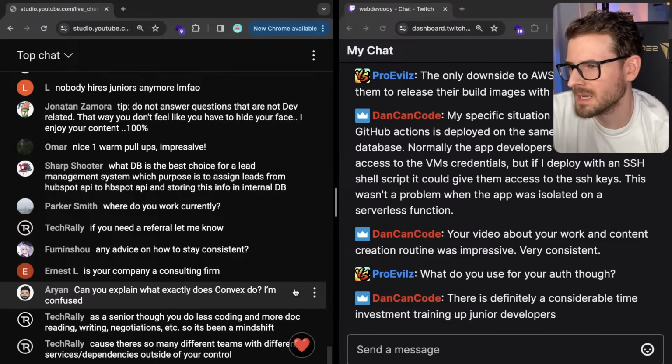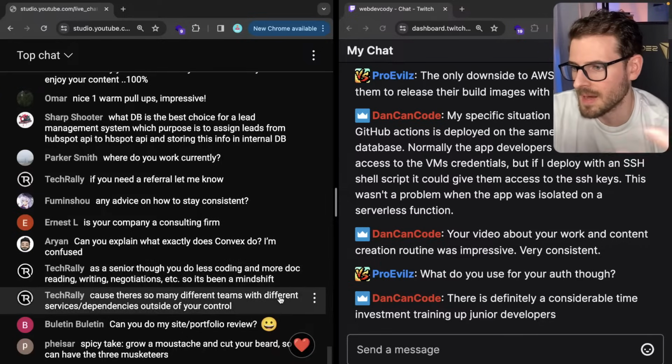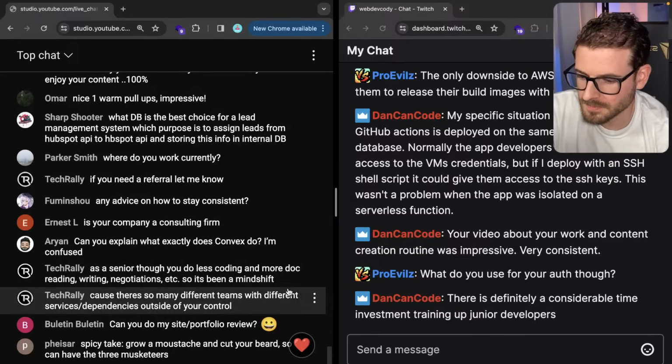Can you explain what exactly Convex does? It's a backend as a service, so it's like Firebase, but better in my opinion. It has file storage you can use. Basically, you update your database and you automatically get WebSocket events when you update certain tables. So your UI just automatically updates when your data changes.